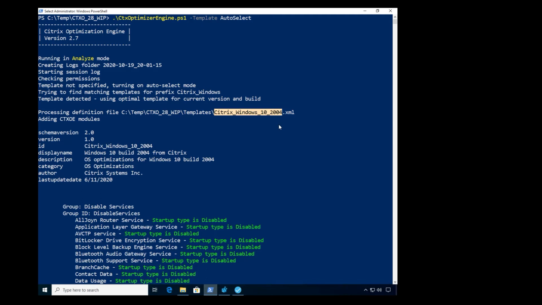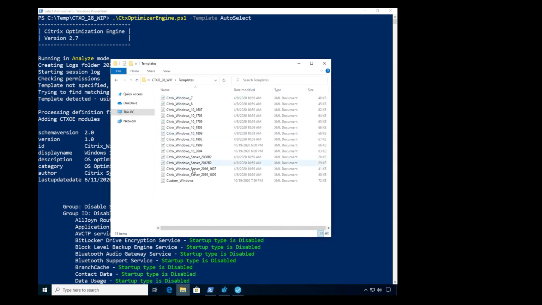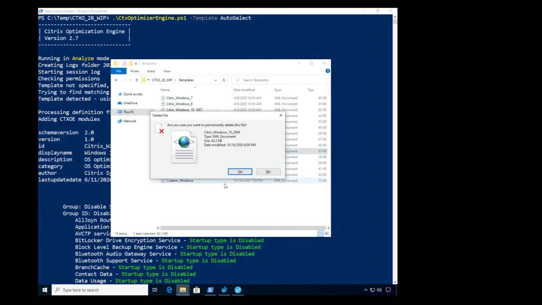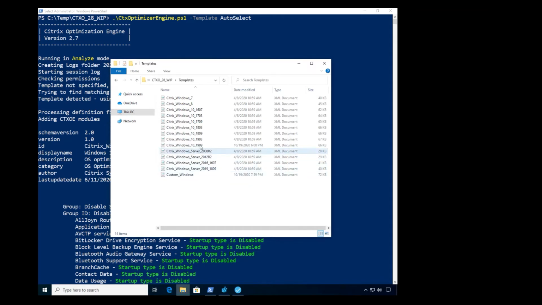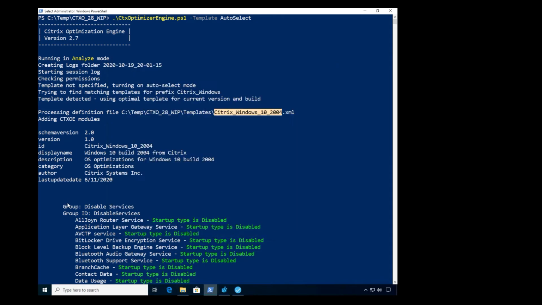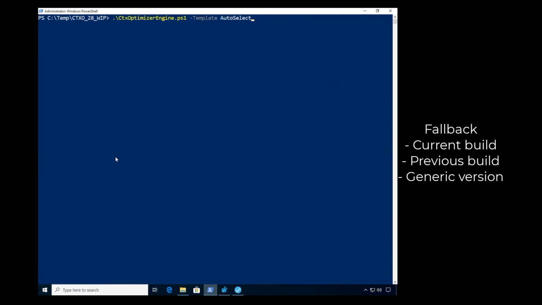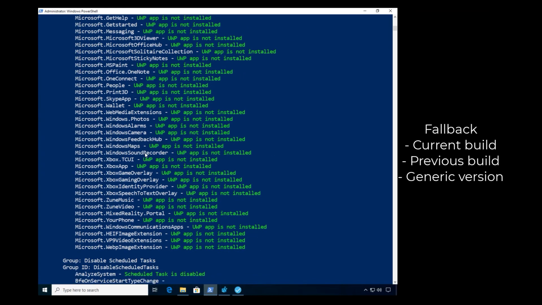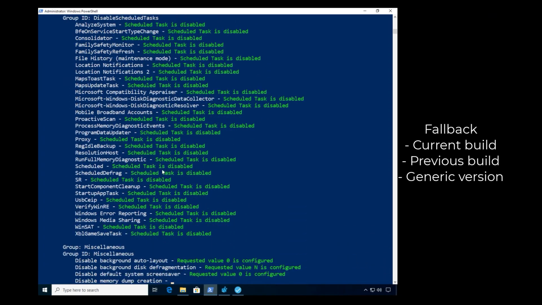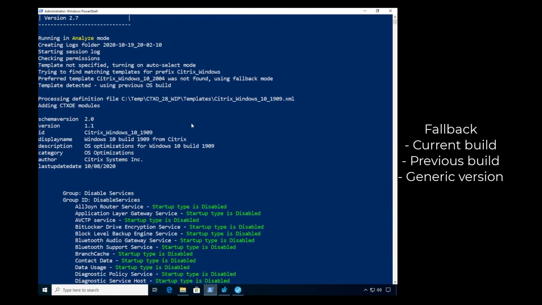Let's say that I take this template and I delete it. So there is no template available for the current operating system and build. And let's try to run it again. Let's wait for it to finish. What is going to happen this time is: preferred template was not found, using fallback mode. Template detected using previous operating system build.